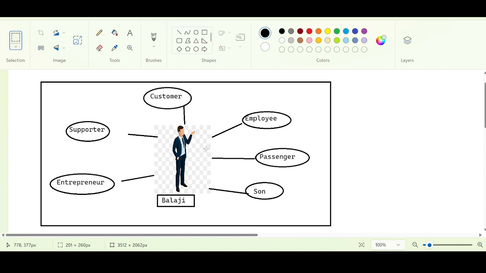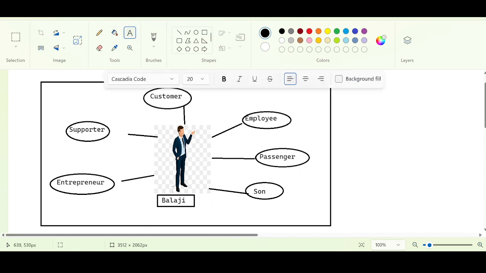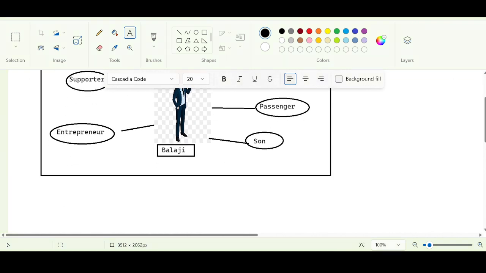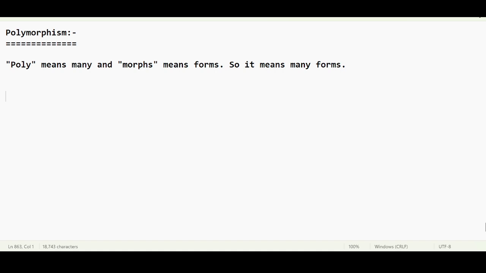Right? This is what we call polymorphism. Even in Java, you will find a situation where a particular function behaves differently in different places. This is the direct example of polymorphism. Here, I have demonstrated the word polymorphism myself. If I want to convert this into the Java language, this is the definition: poly means many, morphs means forms. So it means many forms: polymorphism.